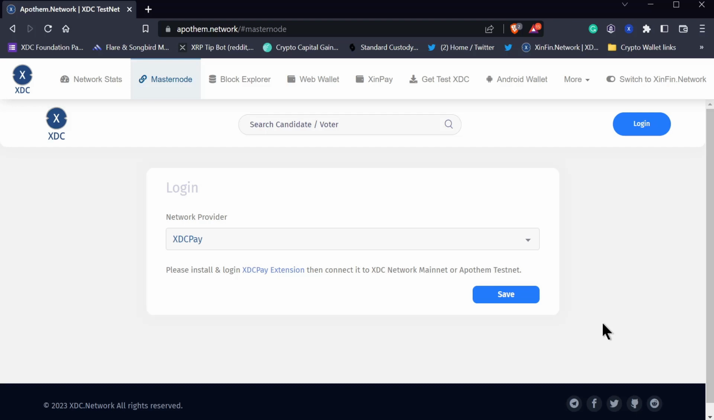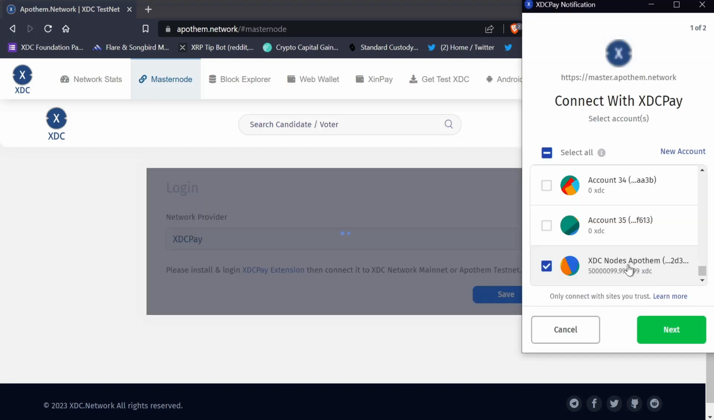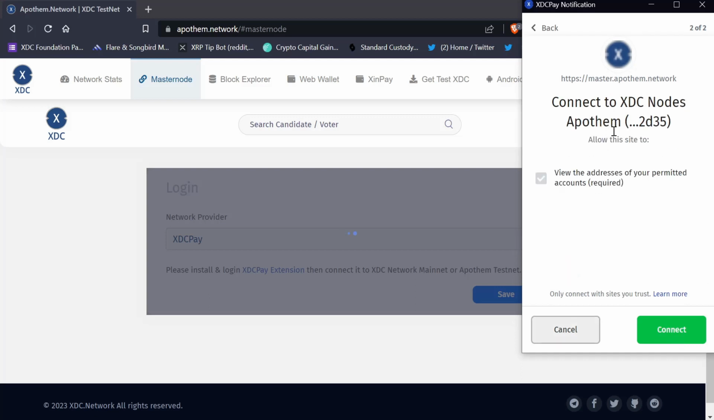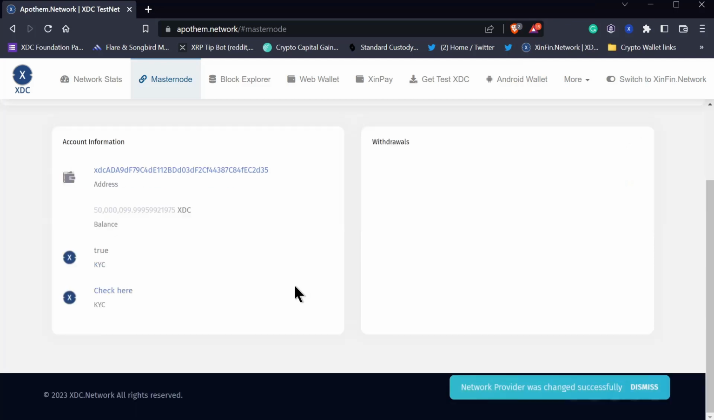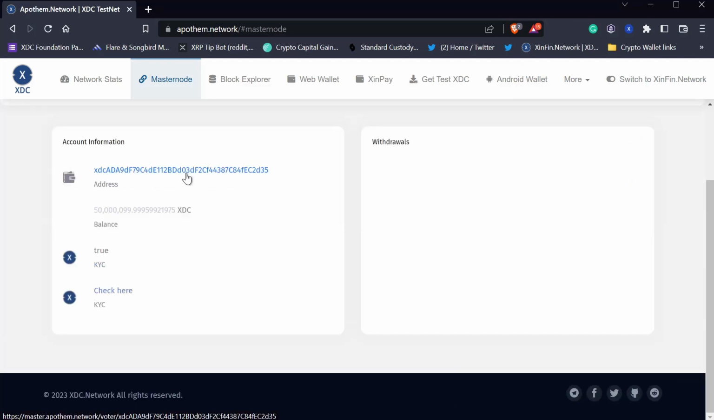I'm going to scroll down, and I have to select my XDC node Apothem, which is this wallet. By the way, this is the XDC Pay 2.0 from Blockscan that I've been testing, and so far it's been working flawlessly. I'm going to hit next, and connect the XDC node Apothem, which is this wallet, to the site. I'm going to hit connect, and it automatically gives me my account address, my XDC address, and my balance on the account that I connected to.